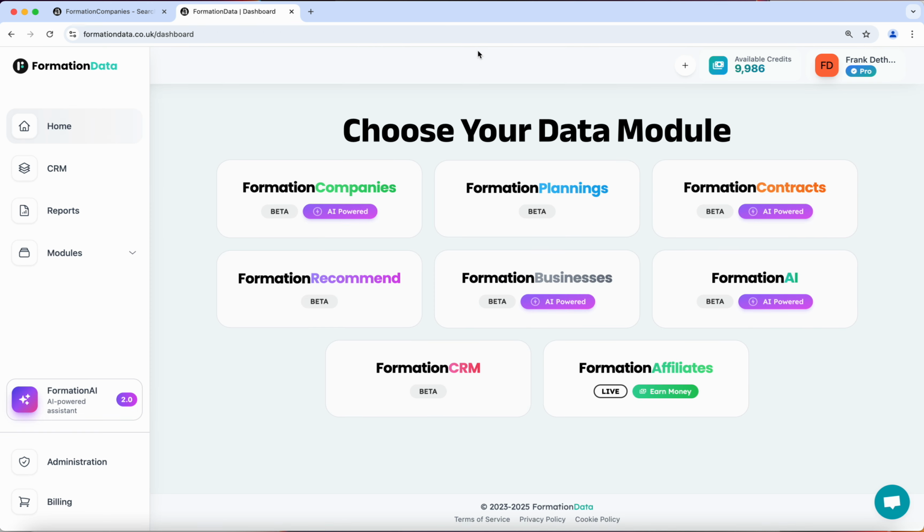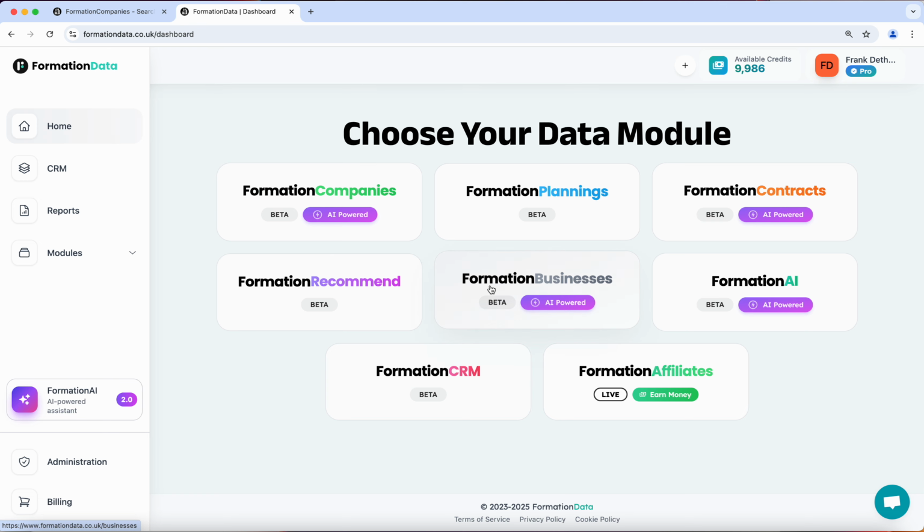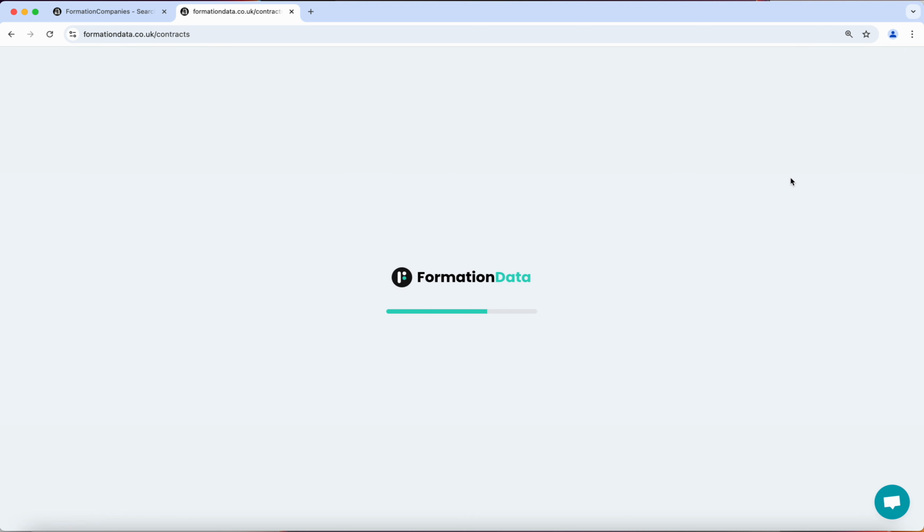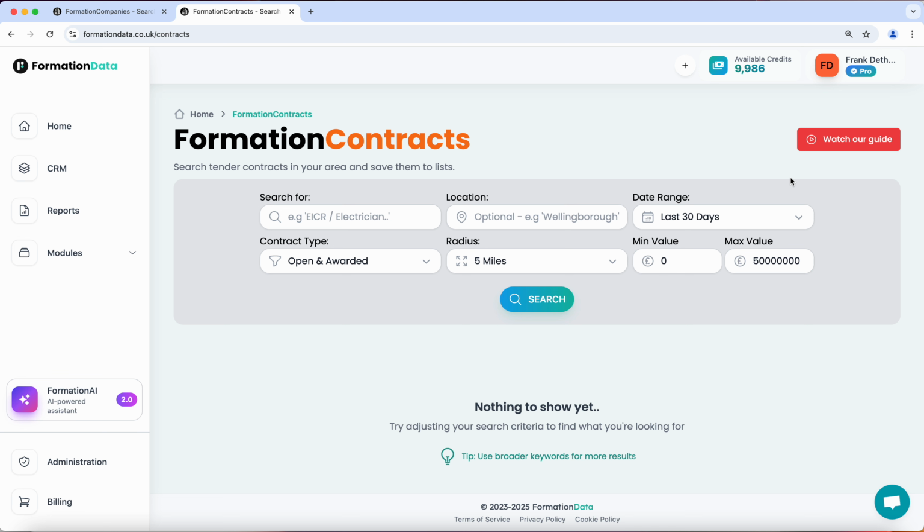The next one we'll take a look at is, let's look at a lead gen one, Formation Contracts. So this pulls in data from schools, hospitals, government bodies. There's lots of places, and we're adding more and more every month. Again, very, very basic keyword-based system.